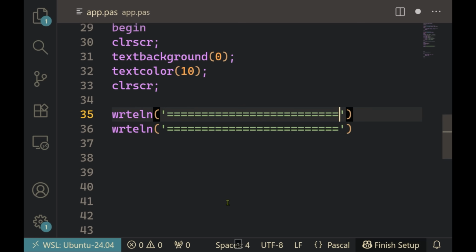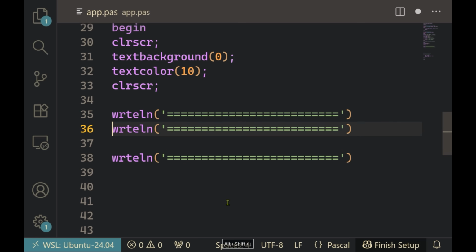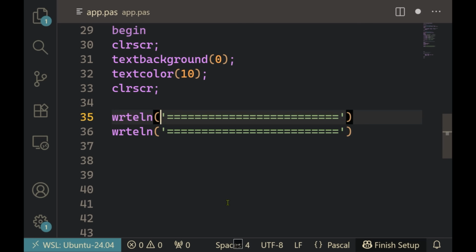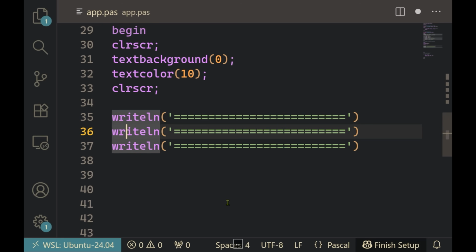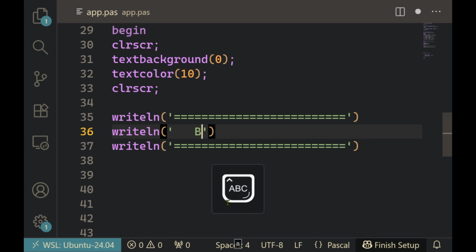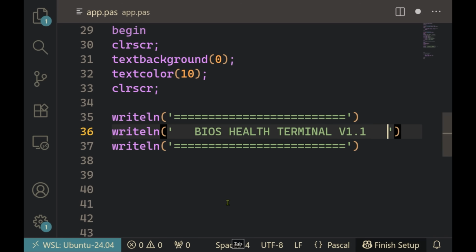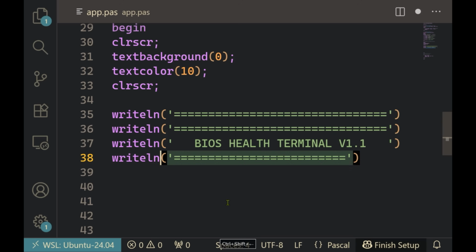Can do like that. Oops, hold on. And inside here we can have something like, let's do BIOS health terminal version 1.1. All right, let's just make it, yep, that's better.